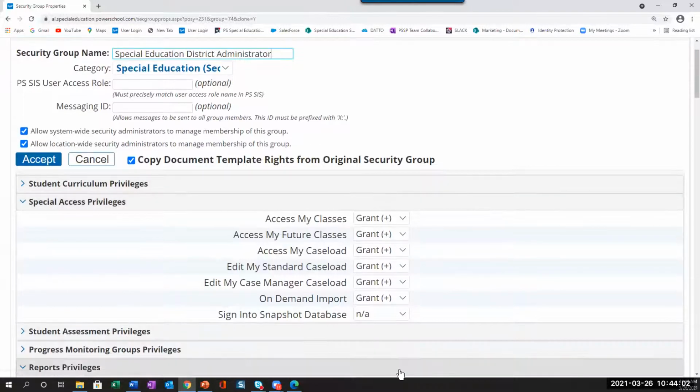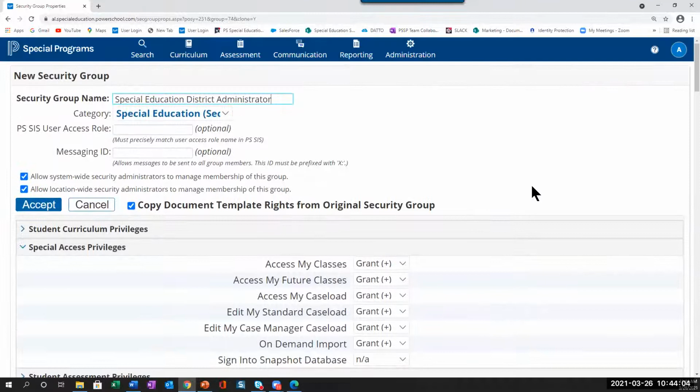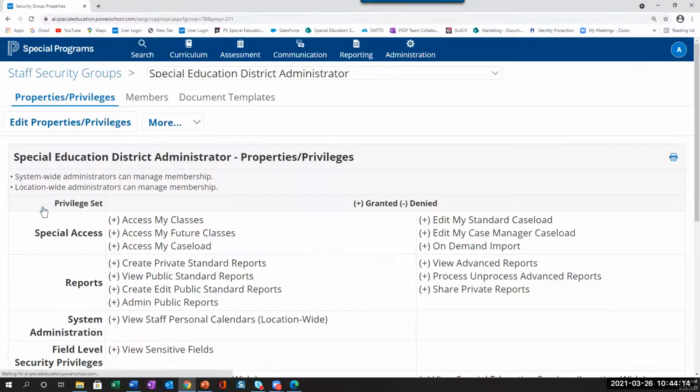Down below are all of the privileges that the building administrator had. I'm going to click accept, and notice it brings over all the document template rights. Yes. And there it is. I've made a copy of it. But now I need to edit it, so I'm going to edit the properties and privileges.